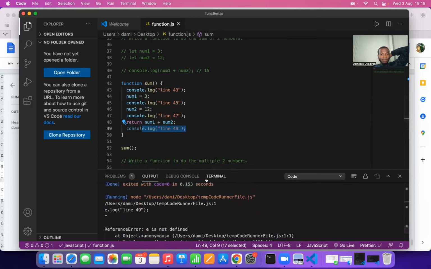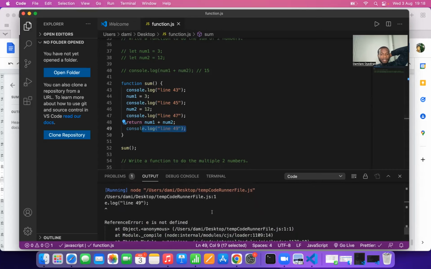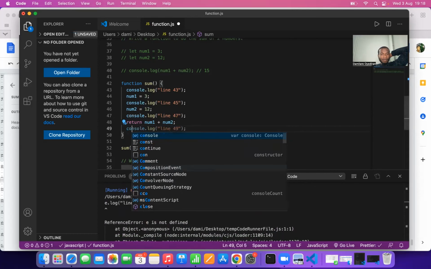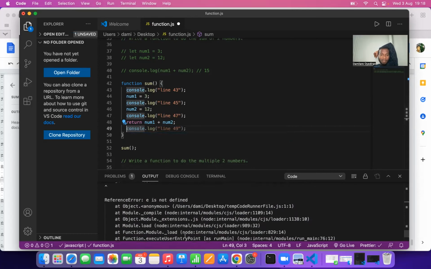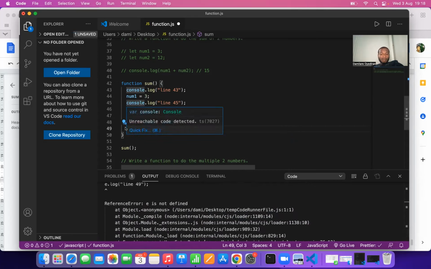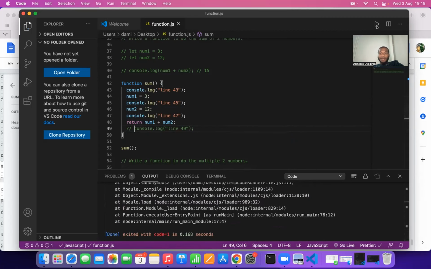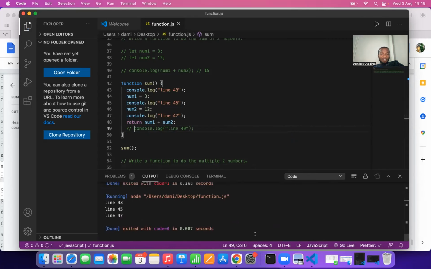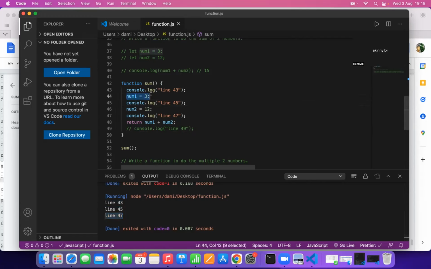console.log line... It said ReferenceError: e is not defined. E is not an object. So I think the reason why, don't worry about this anyway. So let's see. Yeah, so line 43 is working. So line 45 is working. We can see line 43 is printed to the console, 45 is printed to the console, 47 printed to the console. So which means this works.